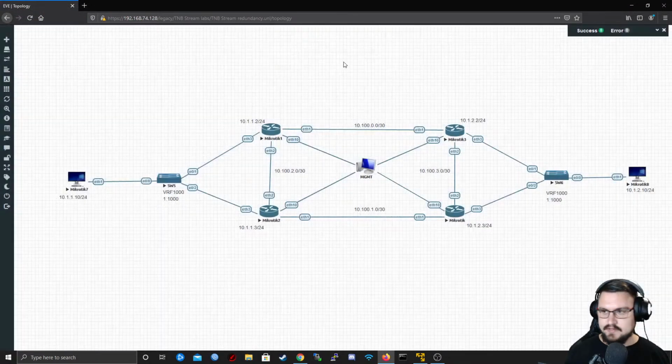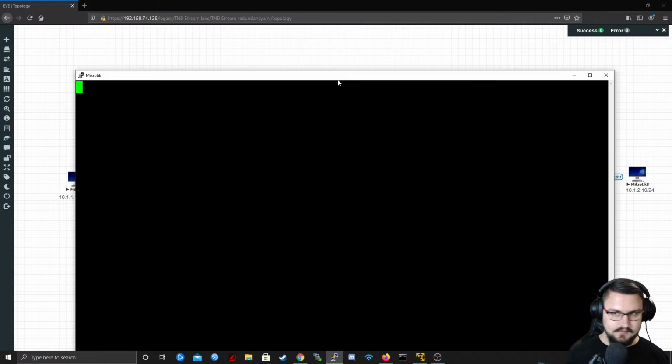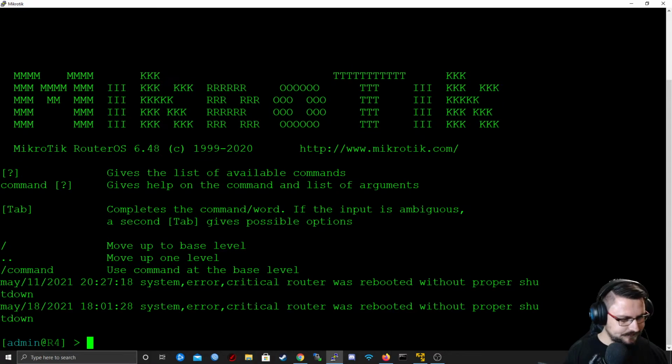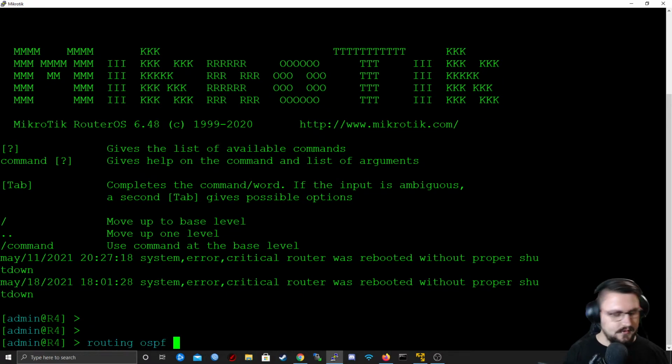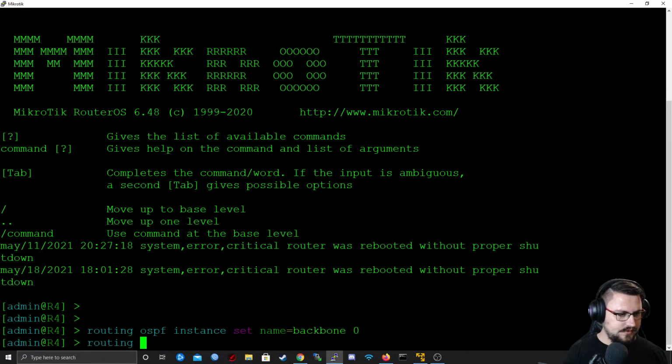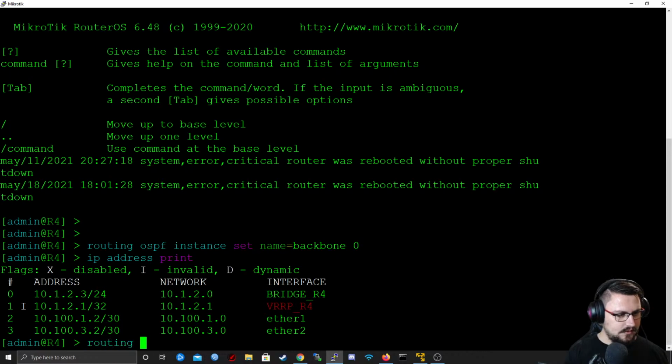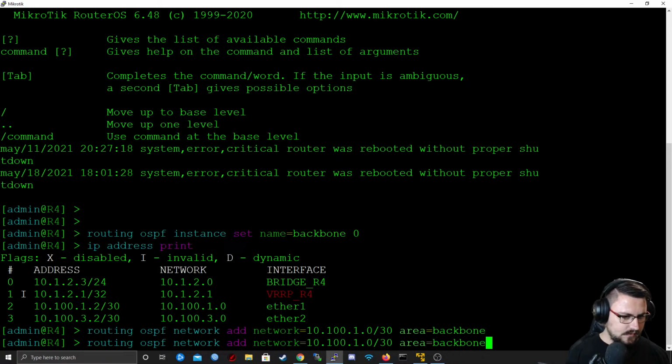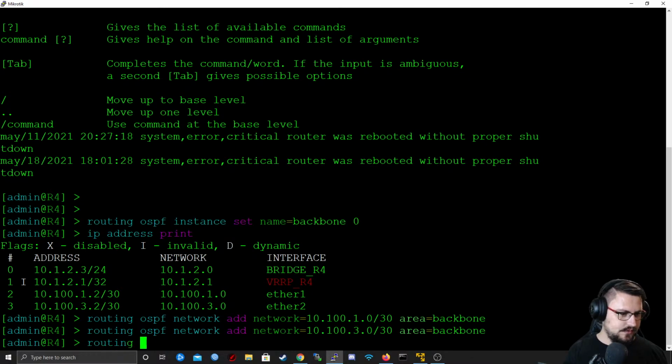And this is so dumb, I actually should have added the loopback addresses, but I kind of forgot. So we can add them just now. Okay, so routing OSPF instance, set name backbone, routing OSPF network add. Hang on, let's just do an IP address print, and then we can do a routing OSPF network add. Our networks are 10.100.1.0/30 for the area backbone, and 10.100.3.0.